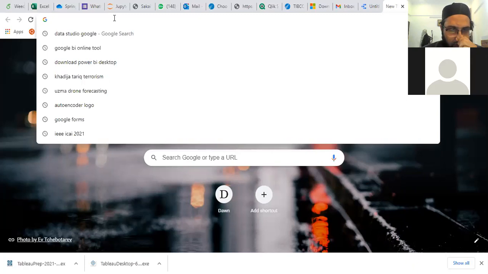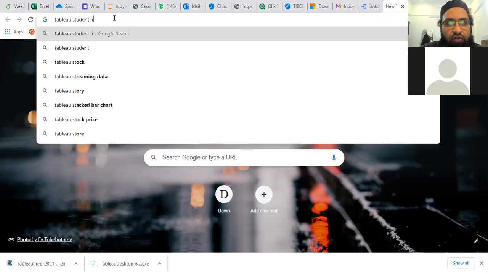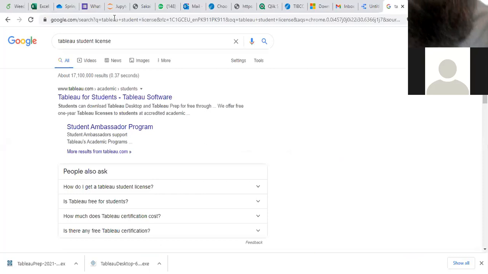And then what you have to do is, first you have to get the Tableau student license. I have already downloaded Tableau. I took the academic license. You can see these installers here. I just downloaded them now, but I got the license maybe 2 weeks ago. It took some time for me because I'm a teacher.